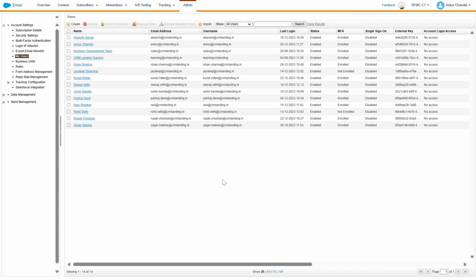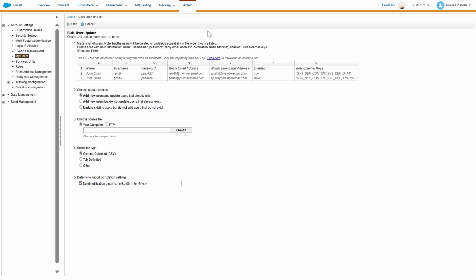To import users in Salesforce Marketing Cloud, click on Import. Make sure to have a list of users in CSV file format. Then you can choose your update option. First, you can add new users and update users that already exist. Second, add new users but do not update users that already exist. Third and last one is to update existing users but do not add users that do not exist.